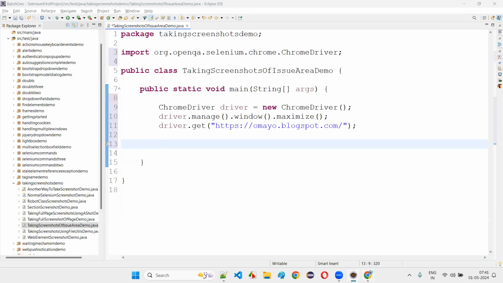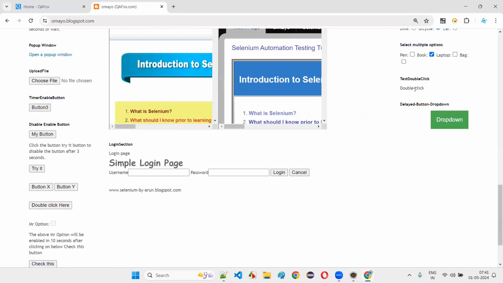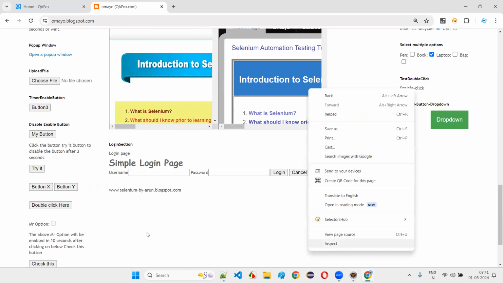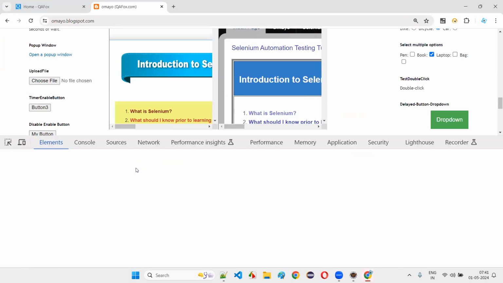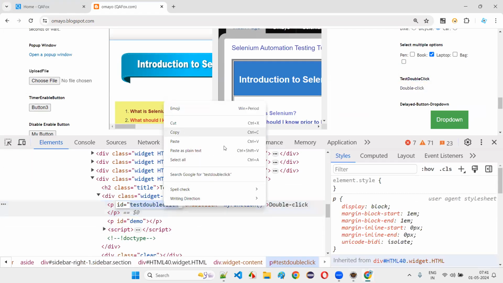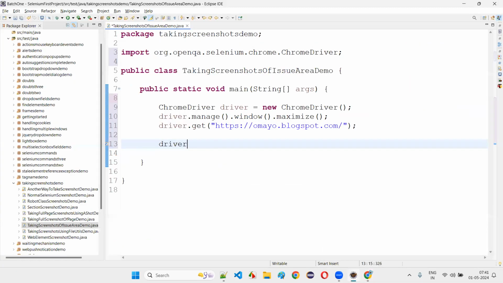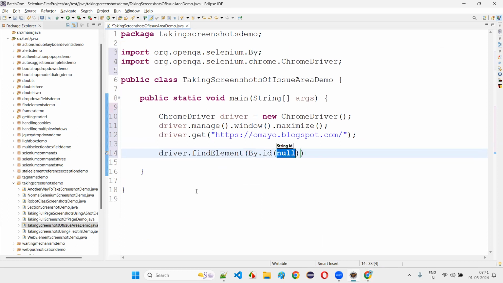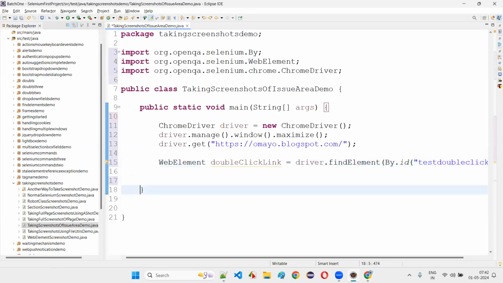I don't have to scroll actually. I have to inspect this double click option. When I inspect the double click option, I'll get this ID. Copy this ID, come back here and write driver.findElement(By.id(...)), providing the ID locator, and put a semicolon. The double click link is equal to this, and on it I have to perform a double click. How to perform double click? Tell me guys, how to perform double click?